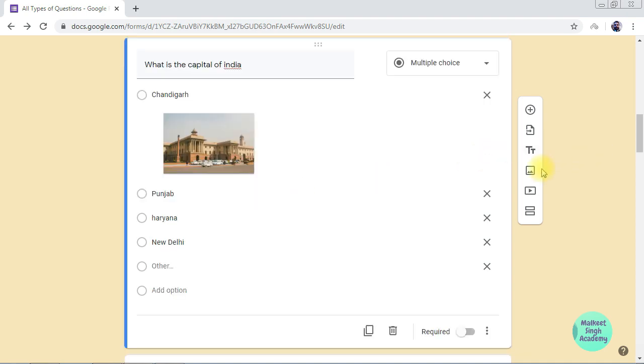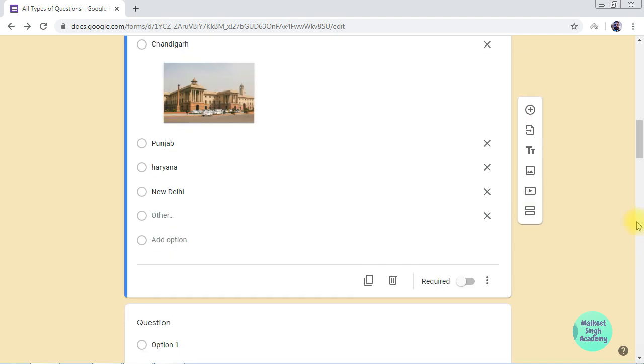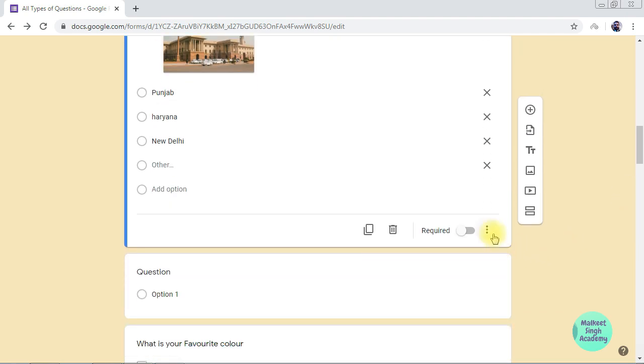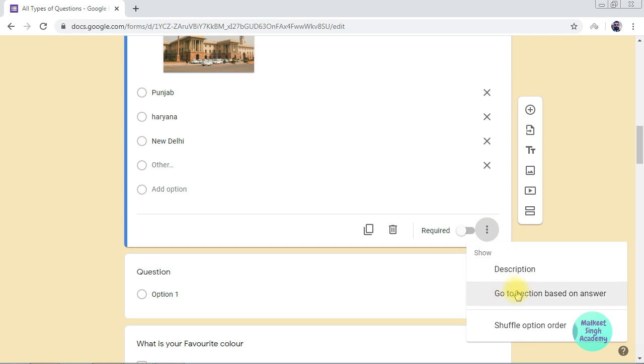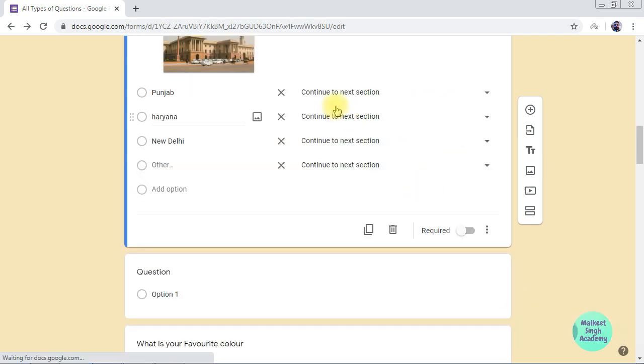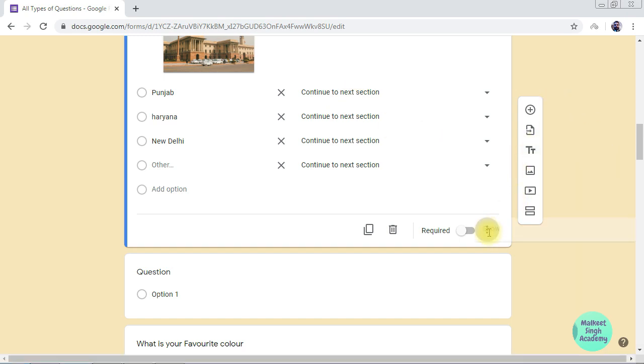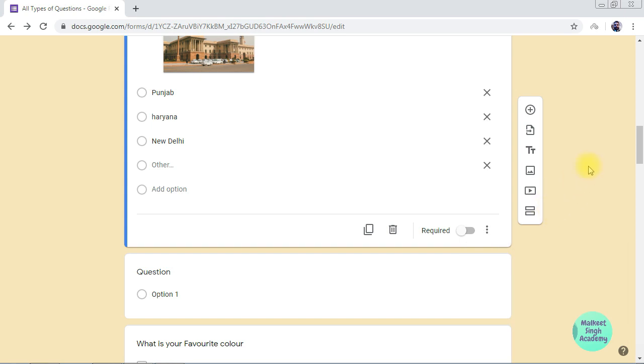You can also use multiple choice question type to navigate through sections based on the given answers. Just click on this three dotted button here. Click here if you want to add these questions to the next section. Just click on that. It will add them to the next section if you have multiple sections in your form. I'm just unchecking that. You can also do that.